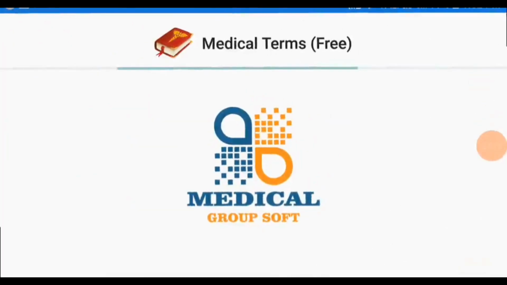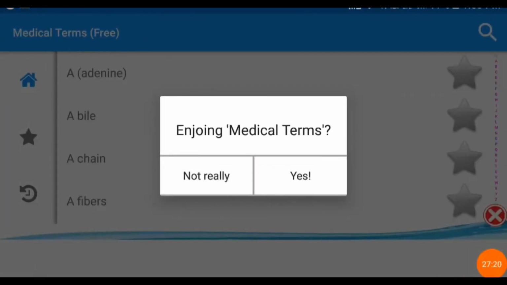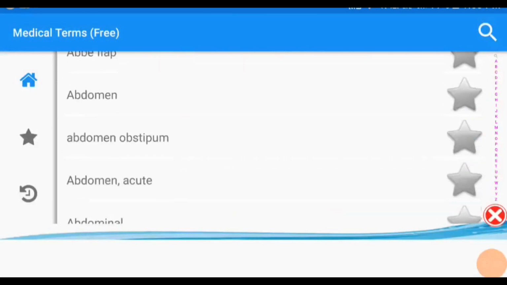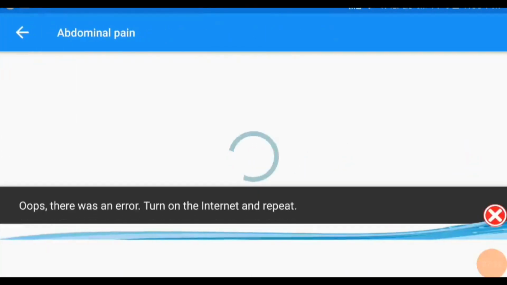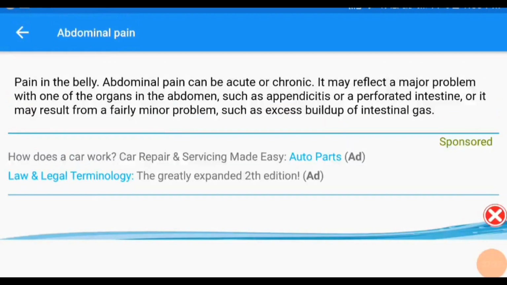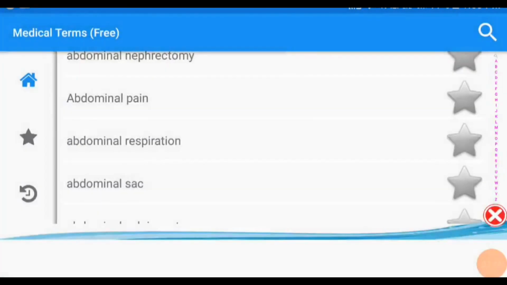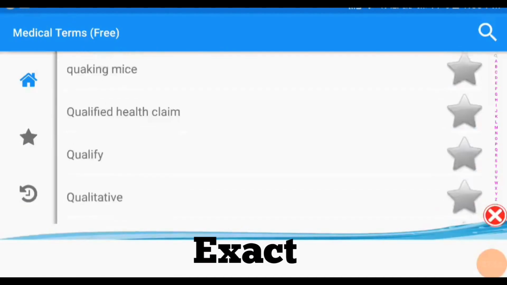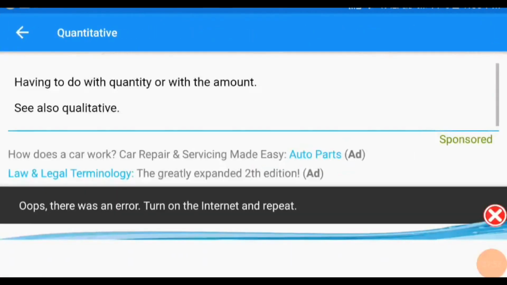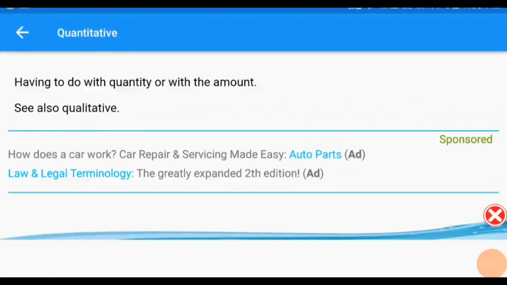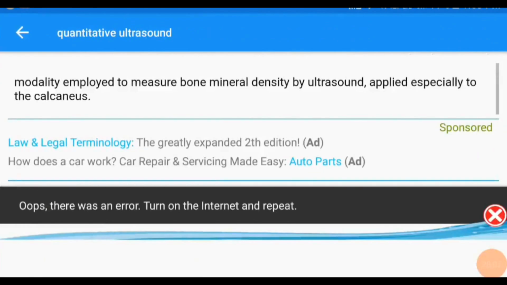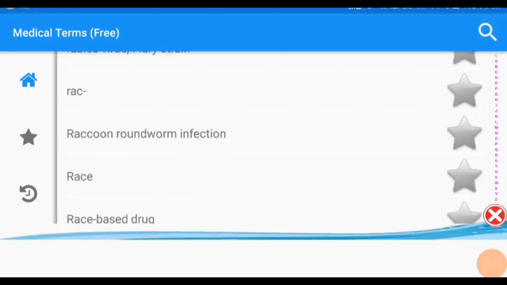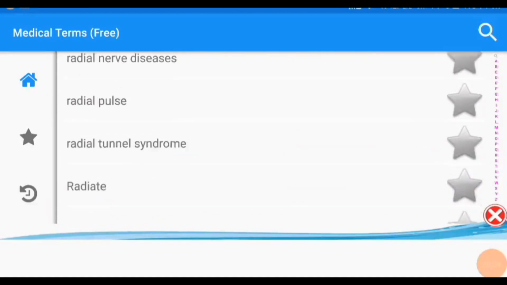There's another app, Medical Terms, which gives you an overview from alphabet A to Z. The entire record of words and terms is in this app, and you can anytime just select a word and it gives you the meaning, just like a dictionary, but here it has the exact meaning of the word. It's very helpful for beginners and medical students.